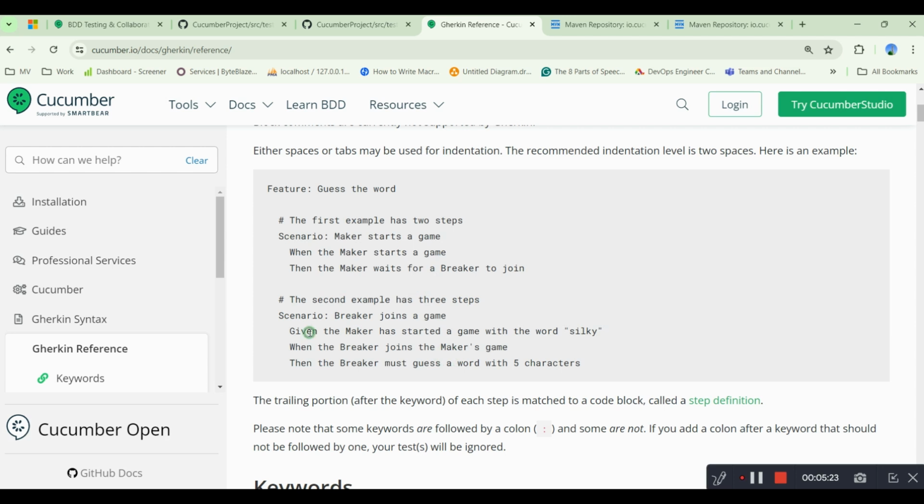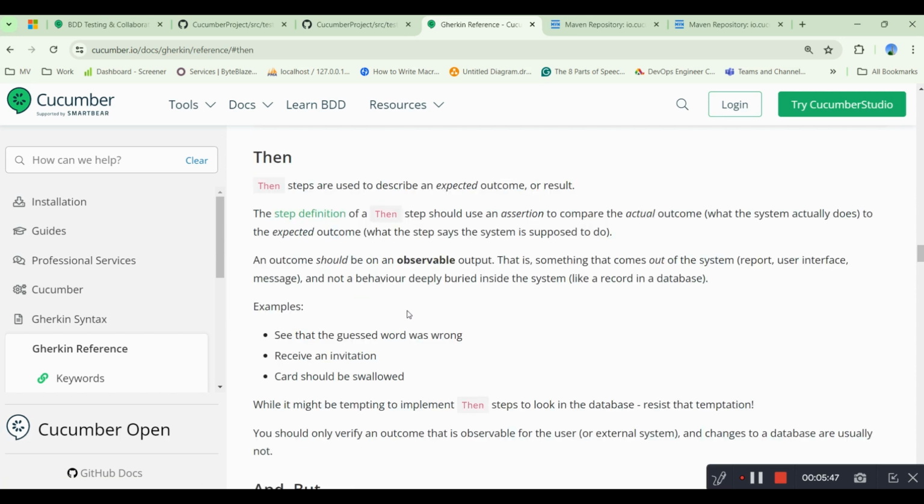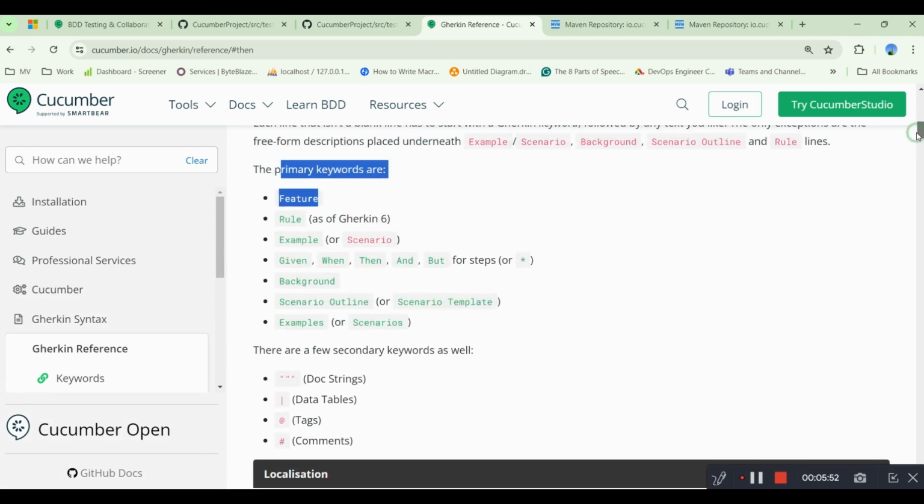Here you can see they have used keywords like given, when, and then, right? So given is one keyword, when is another keyword, then is another keyword. Similarly, we have other keywords also. If you scroll down here, you can see the list of keywords given. The primary keywords are feature, rule, example, given, when, then, and but, and asterisk as well. And after that, we have background, scenario outline, scenario template, example and scenario.